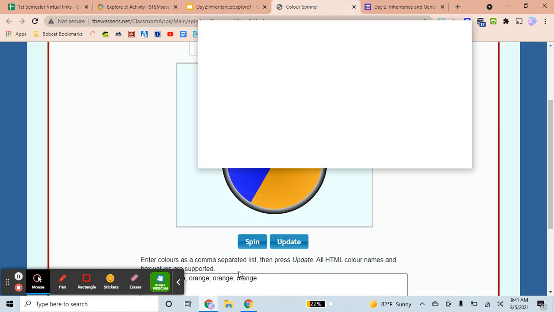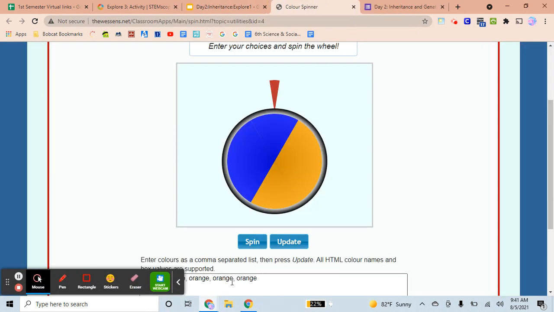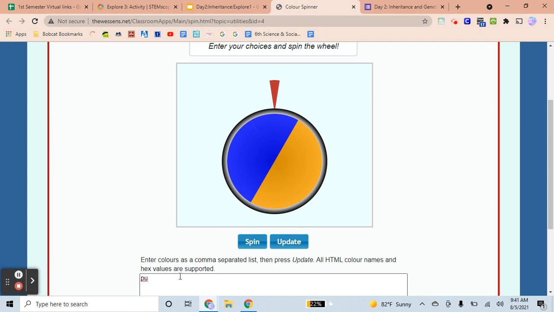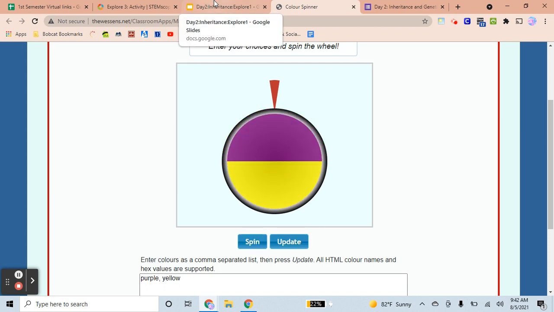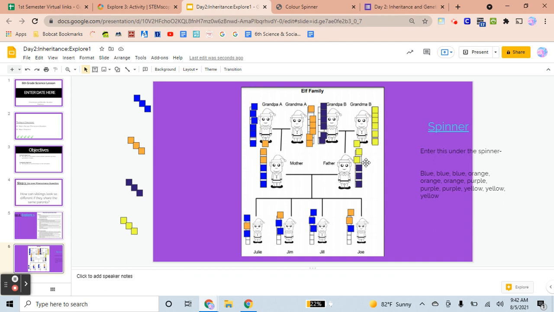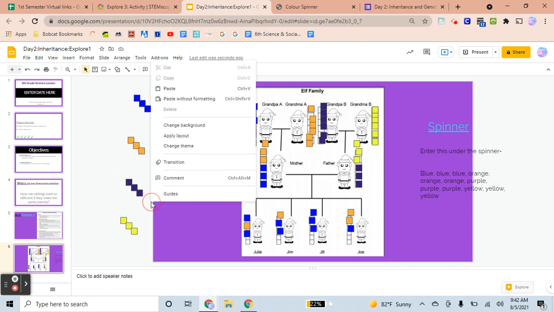Now we're going to repeat that same process, but instead of blue and orange, it's going to be between purple and yellow. So I'm going to update my spinner, and I'm going to spin 3 times. Purple, purple, purple. So I got 3 purple. So I'm going to drag 3 purples.